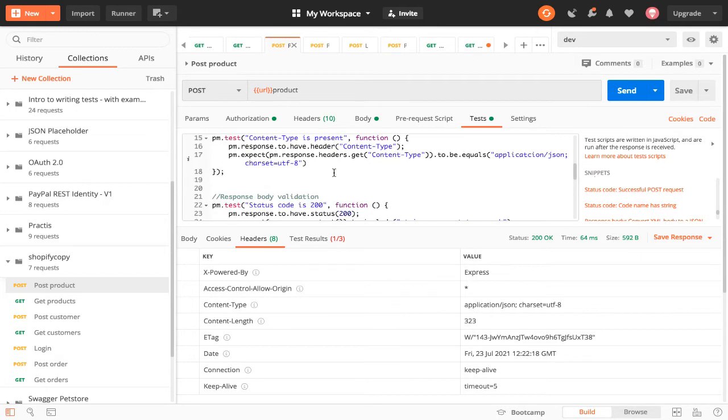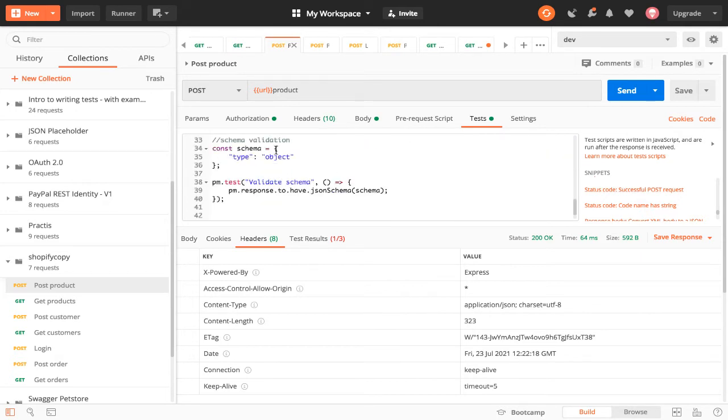So you can just use that schema and paste it here in this variable, schema is equal to, and once it is there, you can test the schema like this, pm.response.to.have.jsonSchema and then this variable. So if the schema is matching, then the test will pass. If the schema is not matching, the test will fail. As simple as that. So that's how you can write the tests.